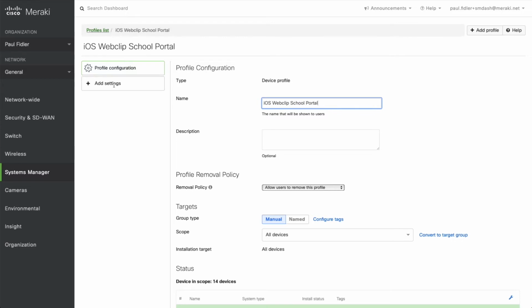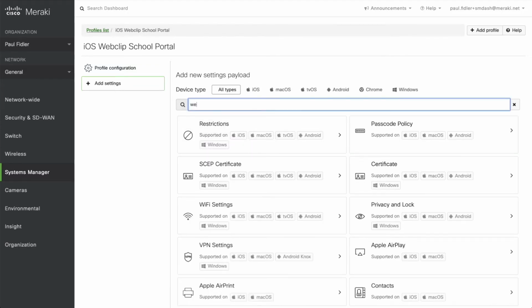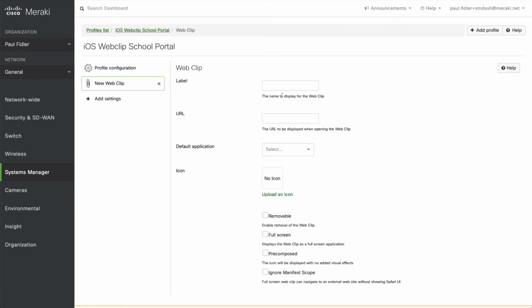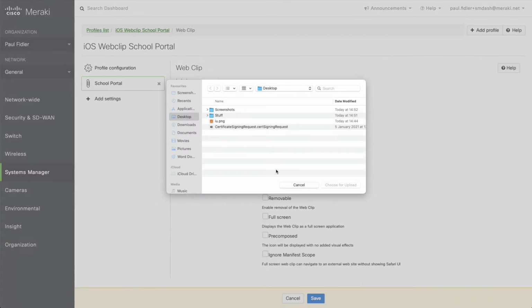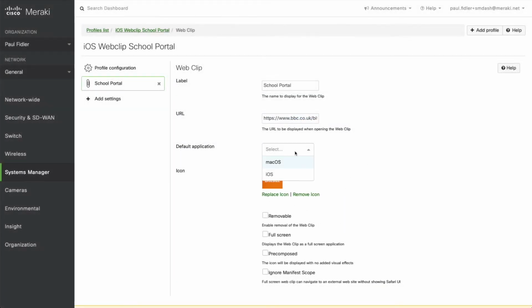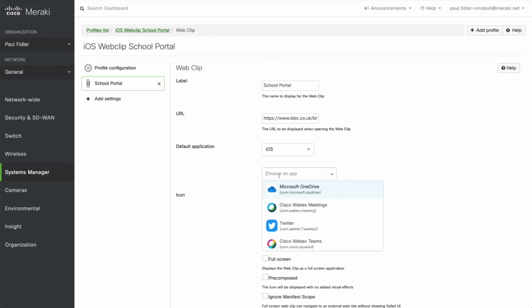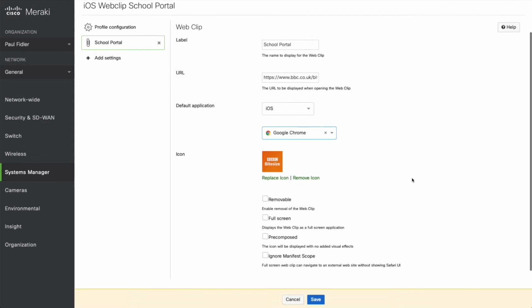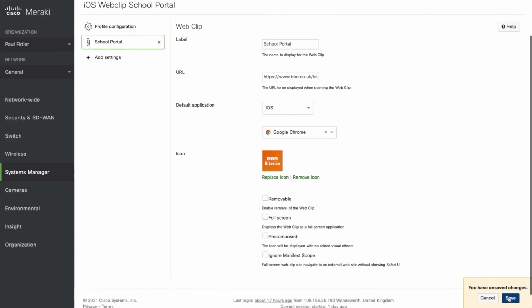We will click Add Settings and we will search for Web for Webclip. And there we go. So we can put in the name of the webclip that the user will see, such as School Portal. We'll paste in the URL and we will give it an icon to make it look nice and pretty. We can also now select the default browser. So we're going to choose Chrome in here, which will come up just shortly. And there we go. We click this, we scroll down, and we can click Save.